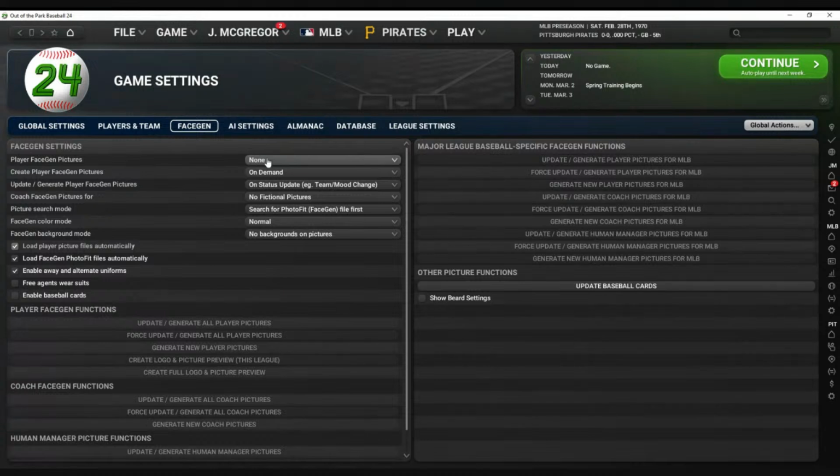If you have anything else selected, it will do face gen. If you don't have a picture, it will sometimes either do face gen or just use the club's logo. But this is important. Maybe you didn't go into this part and change it, because you definitely want this to be none. And again, make sure that your player photos are in the photo directory, not the pictures directory. I've helped a lot of people with that.